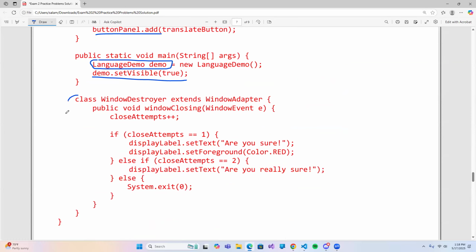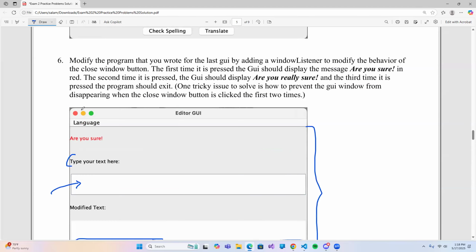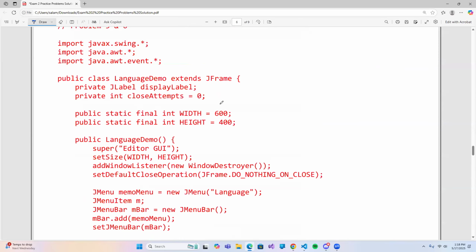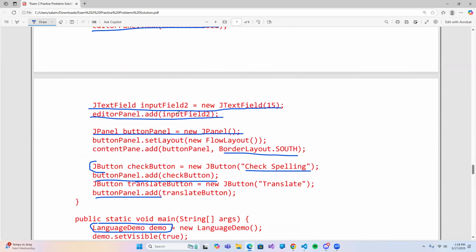And now here comes what you're more used to, a problem-solving type thing. Remember, we want to set it so that when we click the close button, the first time we click it, it prints a message in red, and we don't want it to close immediately. We want to first print a message, are you sure, in red? Second time, are you really sure, in red? And the third time, it should actually close. So remember how we initially had the close attempts here? We're going to use that. And we had a new window destroyer, so this is the window listener. So how do we do that?